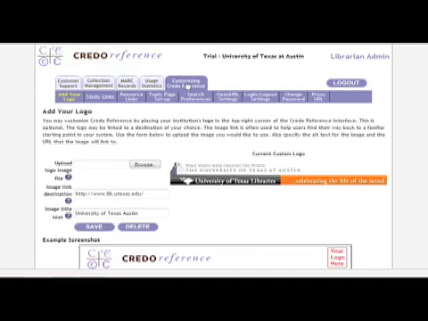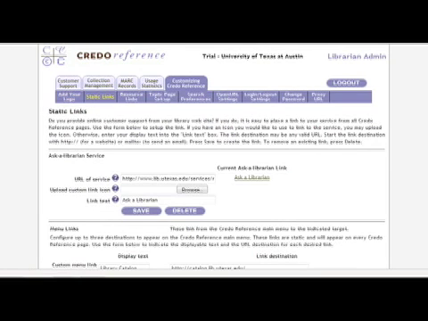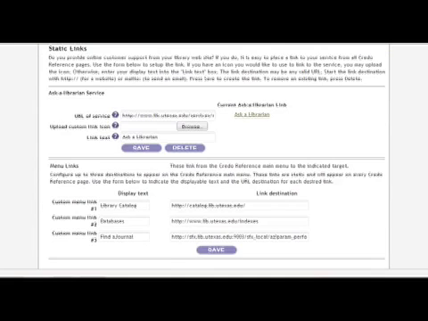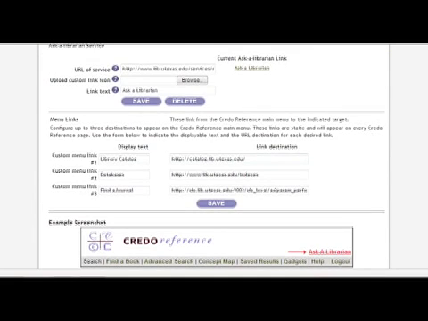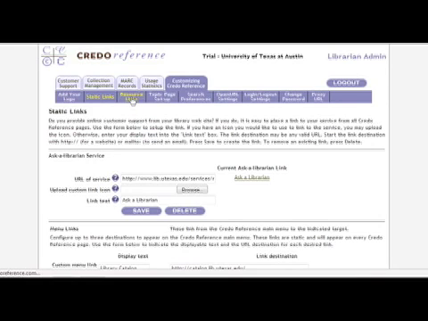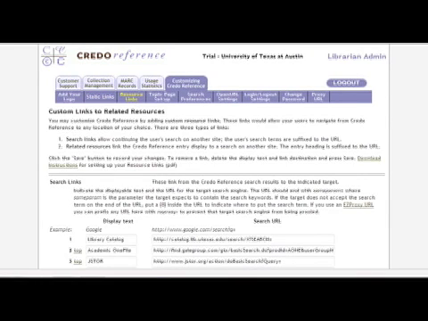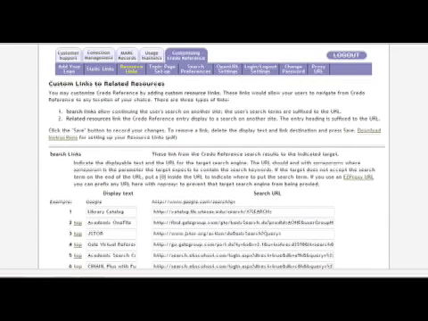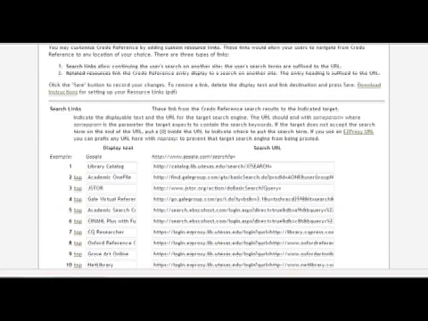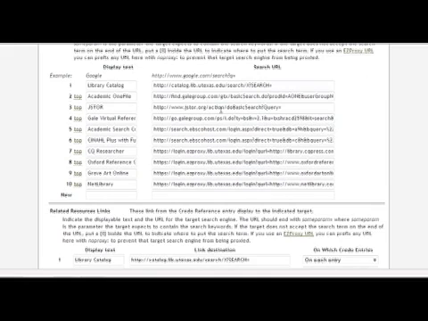Customizing Credo Reference. This is where all of the customization takes place in Credo. This is where you customize your logo. Static links are the navigation links that appear directly under the logo. Resource links are a combination of two. When I initially did the search for global warming, we continued the search in other resources, and the drop-down box continued the search elsewhere. You can add as many as you want. You can change the order in which they appear.